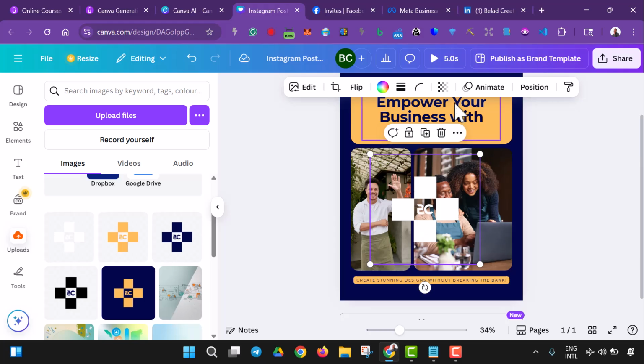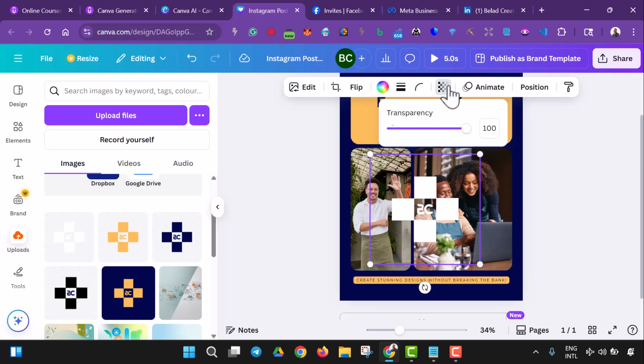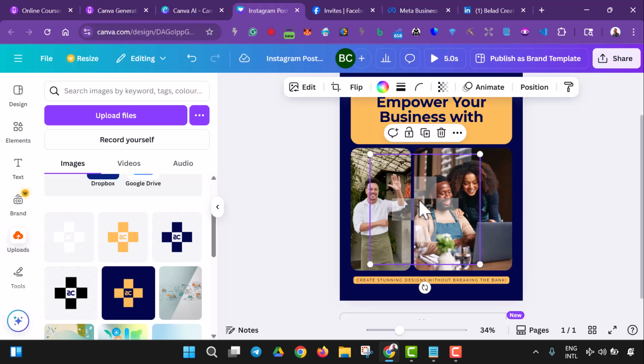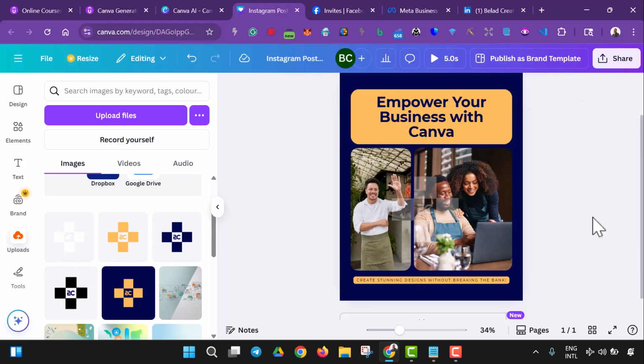Then I would reduce the opacity, which is called transparency. So I'm going to come right here to do that. Then I can reduce the opacity just to have something like this. Yeah, so this is very good. This is very good. So I'm going to have something like this, and this is perfect.